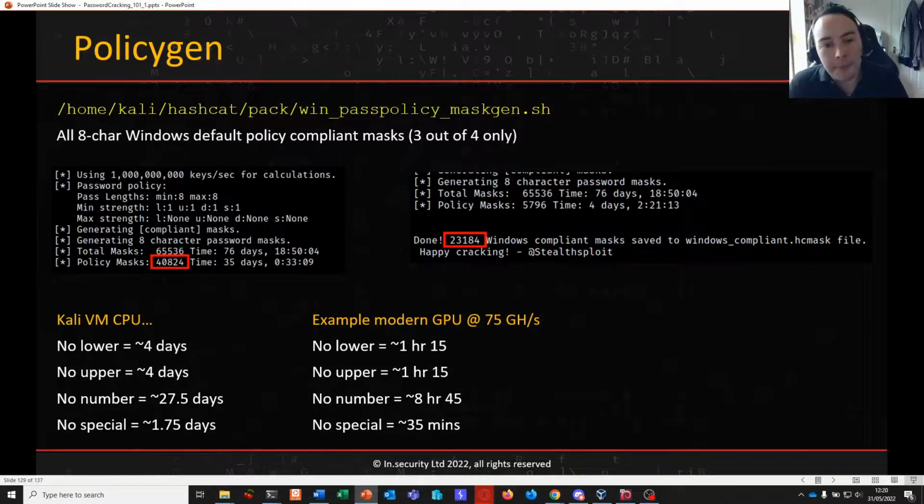What we've also done on your Kali VMs, and there's nothing special about this, is just running Policygen a few times to concatenate together and generate a mask view that will tick all the boxes for an 8-character Windows default policy compliant mask. So three out of your 4. Technically, there's actually 5 by Microsoft documentation in terms of the character sets. There's some specific Unicode characters, but when we talk about 4, we're talking about upper, lower, decimal, and special.